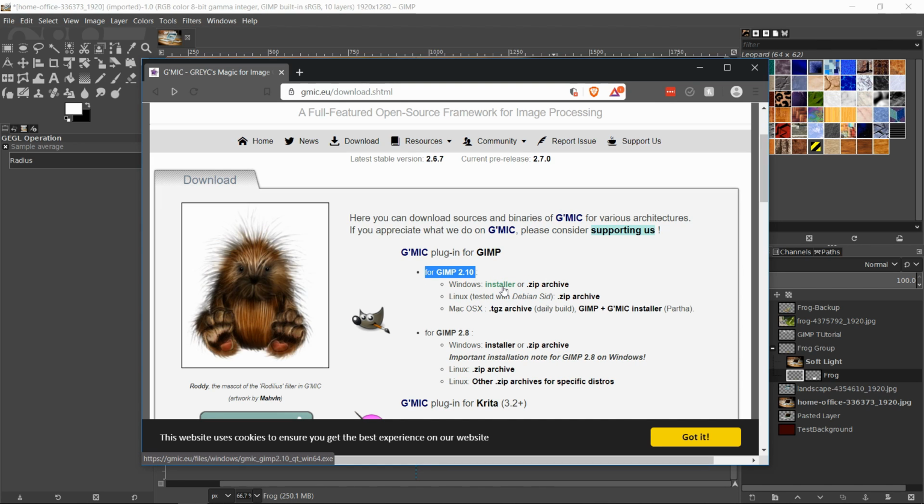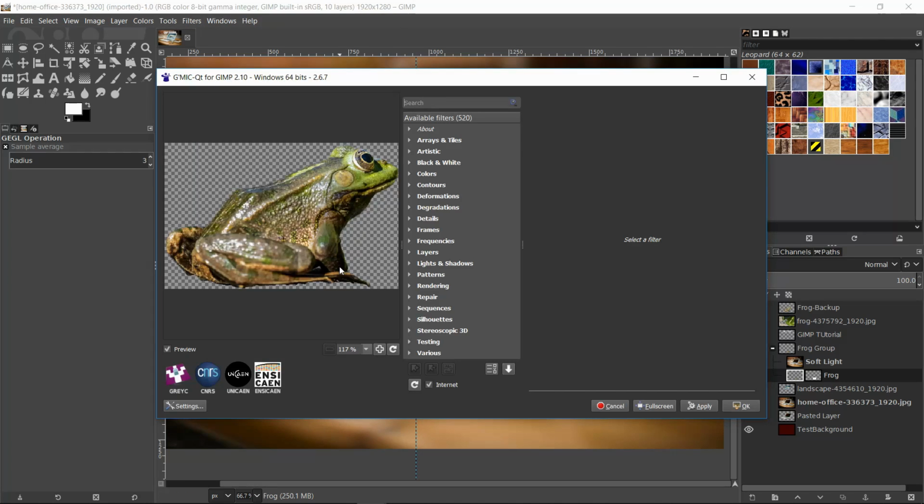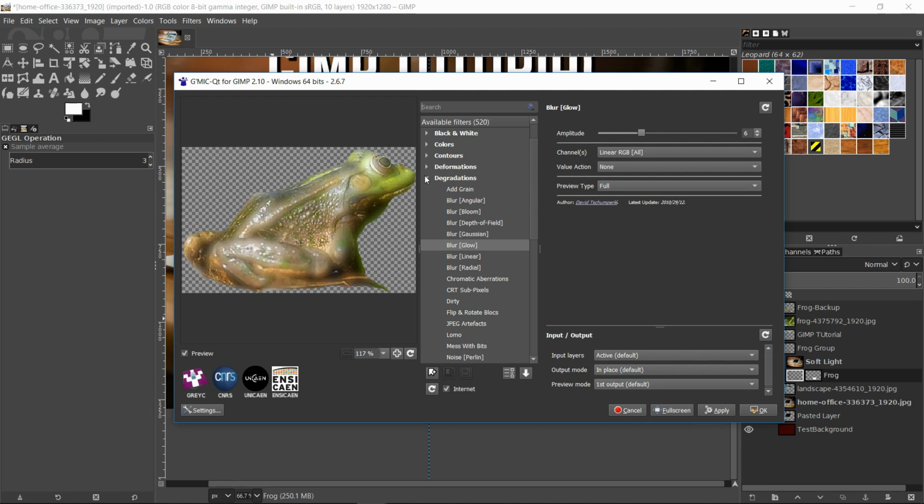There's a Windows installer. So you just go ahead, run that, install it, restart GIMP, and you'll see it in the filters menu. So with the GMIC plugin, you can open it up, and there are 500 plus filters, currently 520, that you can apply on top of your image to manipulate it. So for instance, you can go through the different filters here. They're all categorized, and there's a lot to look through. You can also type in and see if there's a filter that you want.